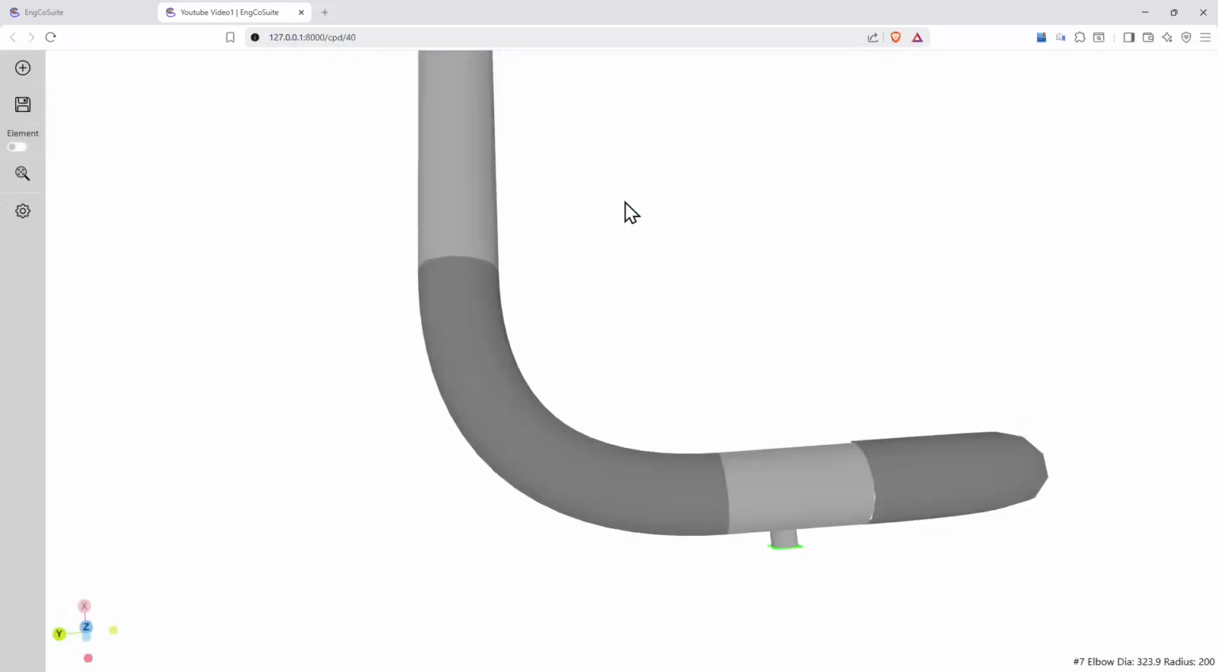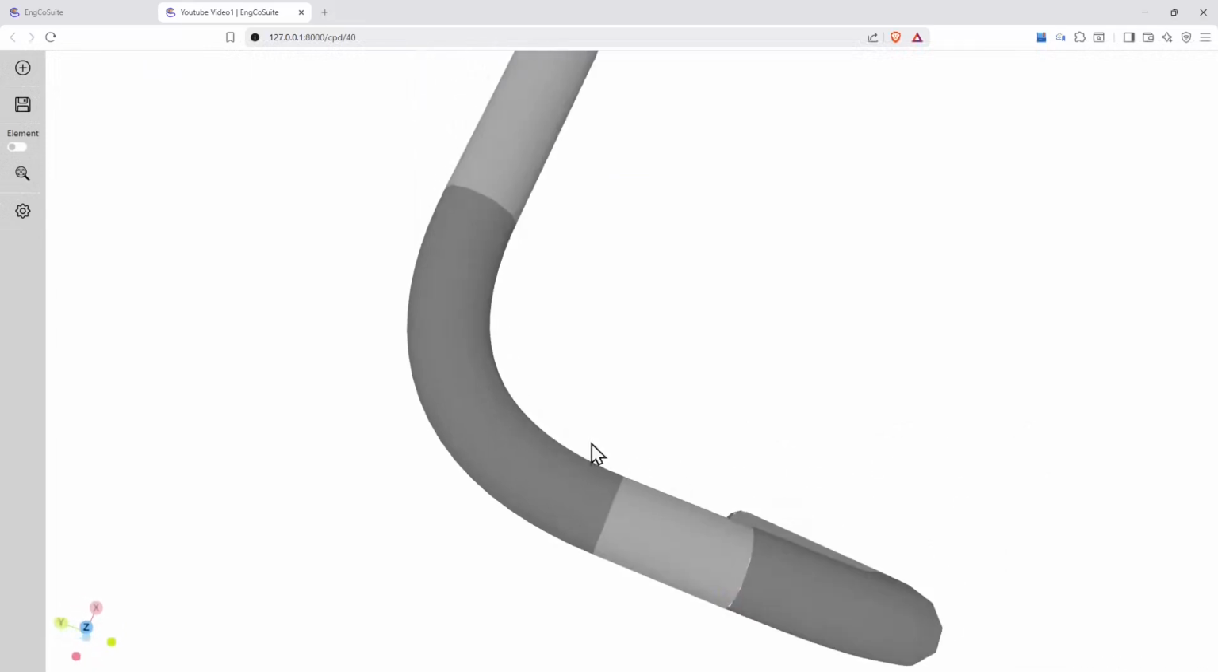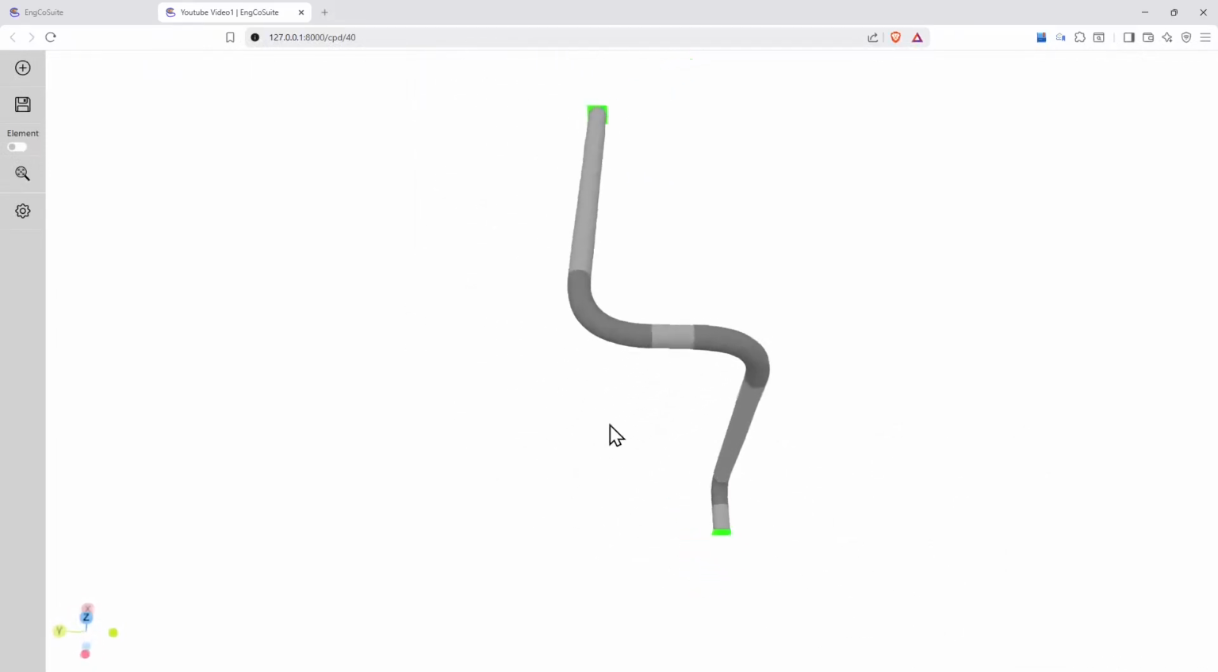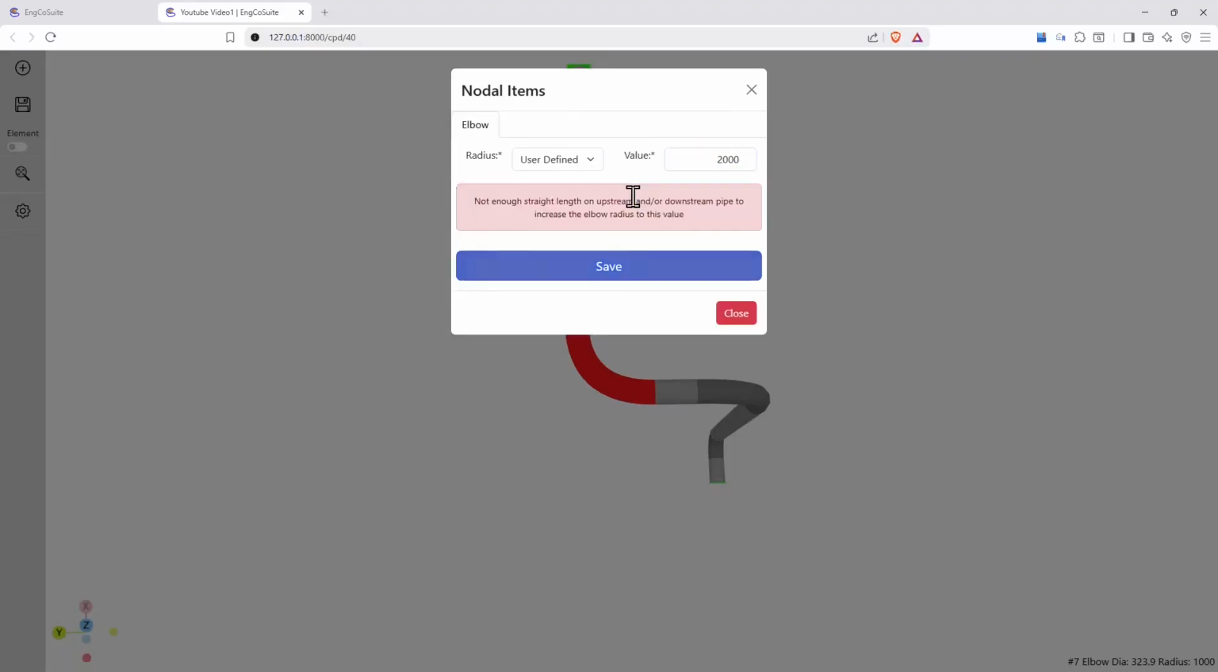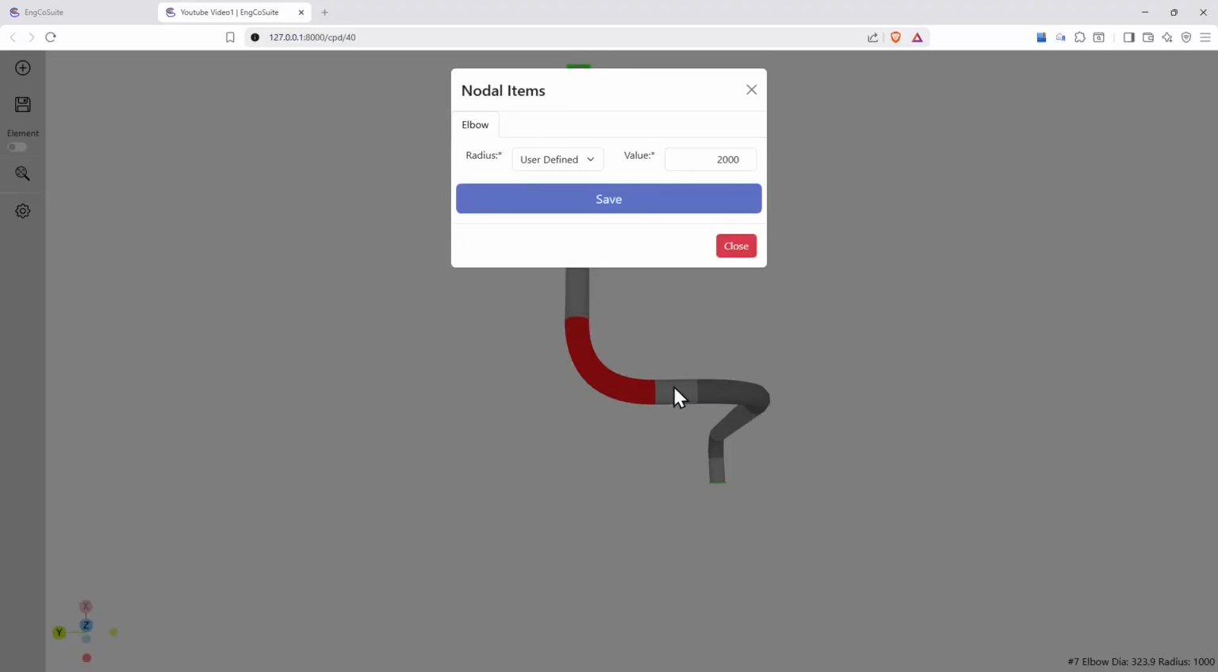Now let's see if we insert an elbow radius which is a bit more than what we can insert the elbow or a bend. So let's go in and say 2000 millimeter radius. As soon as you try to hit save, the software tells you that there isn't enough space to insert that bend. So change the radius.